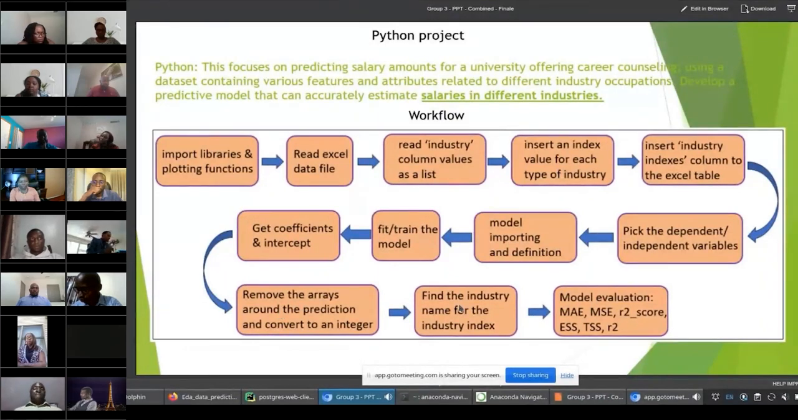And then we can test the model and see for every salary that you input, what industry could that be. And finally, we evaluated the model. So this is how that looks like.